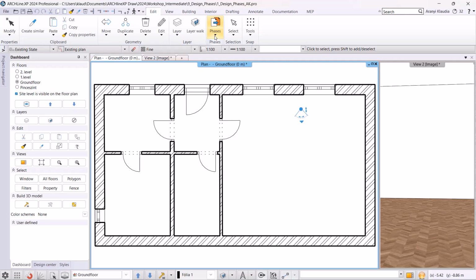Let's see where these can be found. The phase comments can be found under Phases in the Edit menu. I will use these three comments. The phase filters can be found in the status bar. I will use the existing plan, the demolition plan, the post-demolition plan, and the new construction plan, and all phase filters.